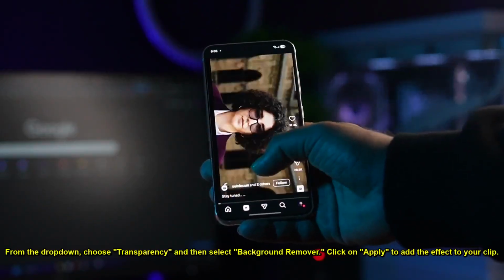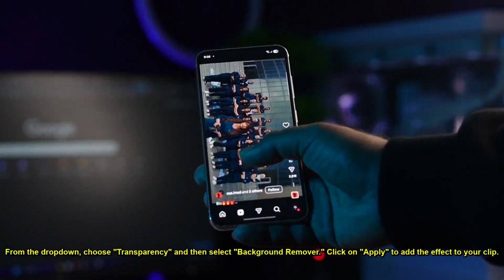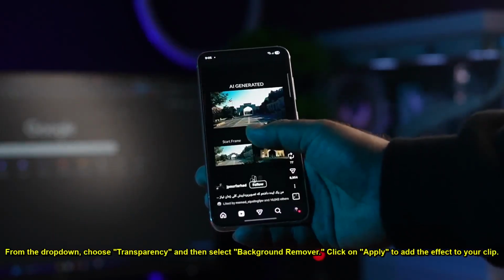Navigate to the Video Effects menu in the toolbar. From the drop-down, choose Transparency and then select Background Remover. Click on Apply to add the effect to your clip. In the Properties window, you'll see options to adjust the background removal settings.